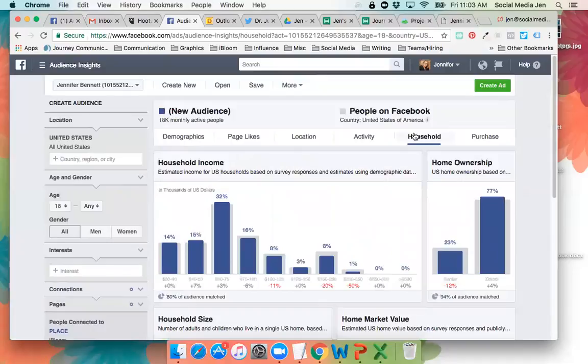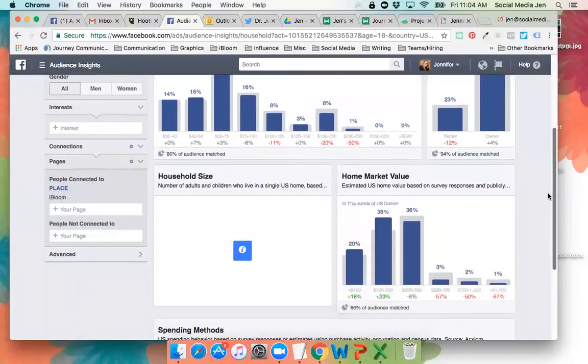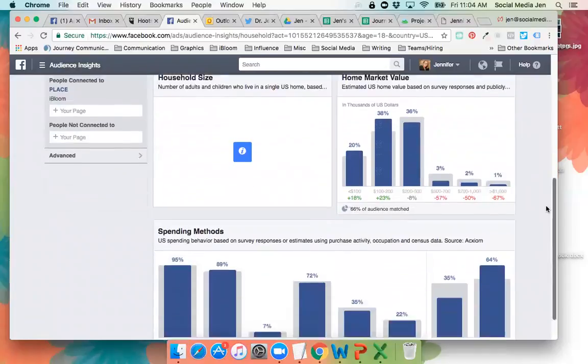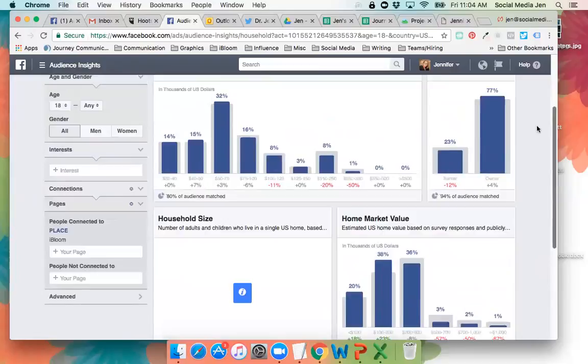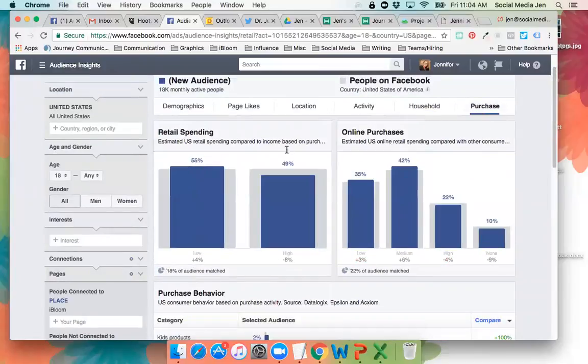So then household, it'll give you some information here, estimated income. And so for our audience, a lot of them are between the 50 to 75,000 range. 77% of our audience, they own their house. Here's the home market value. And then here's how they tend to spend their money. And you'll see here a lot of our audience tends to use a credit card. And then lastly, it goes to purchase, low, high purchase, estimated US retail spending, online purchases.